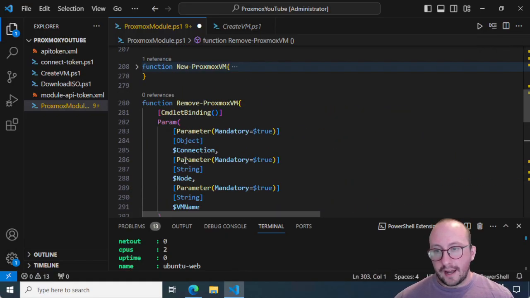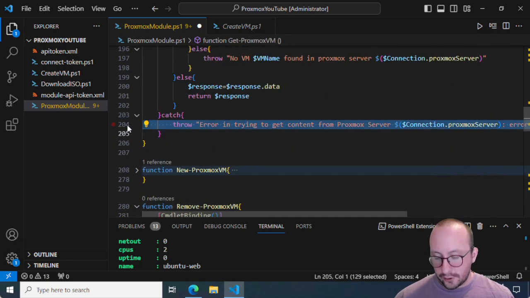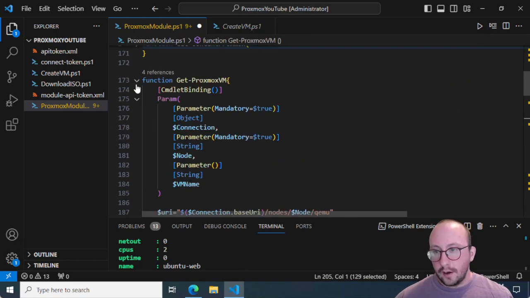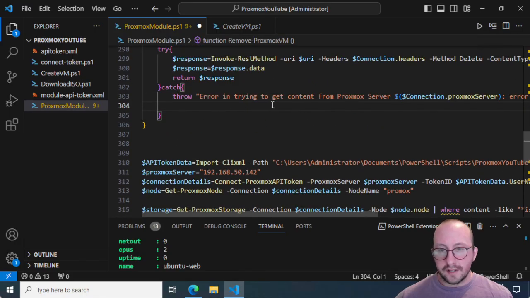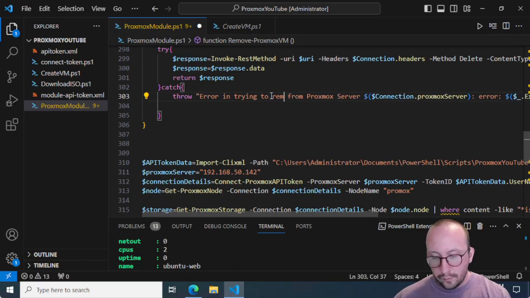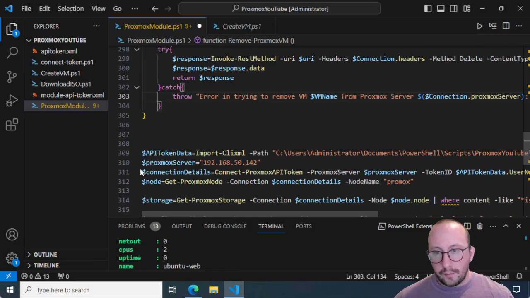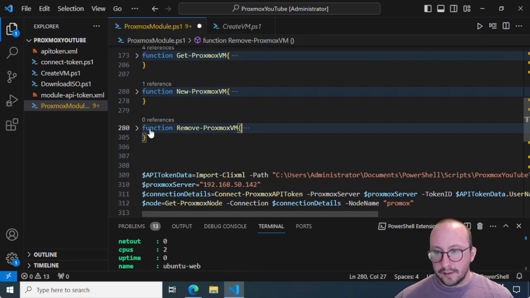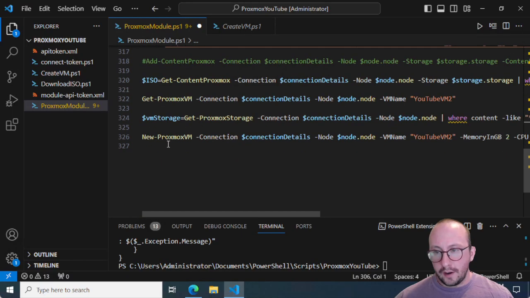And then in our catch, all I really like to do is copy the catch that we have in our get Proxmox VM here, and we're just going to put that in our catch. And we're going to say error in trying to remove VM name from Proxmox server. So now we can go ahead and minimize this function here and load that into memory.